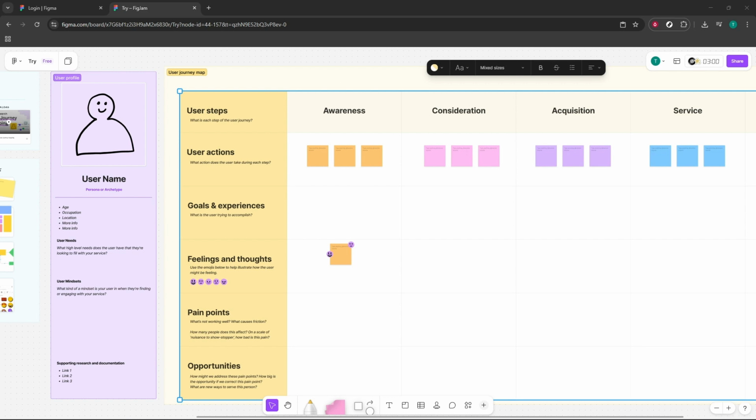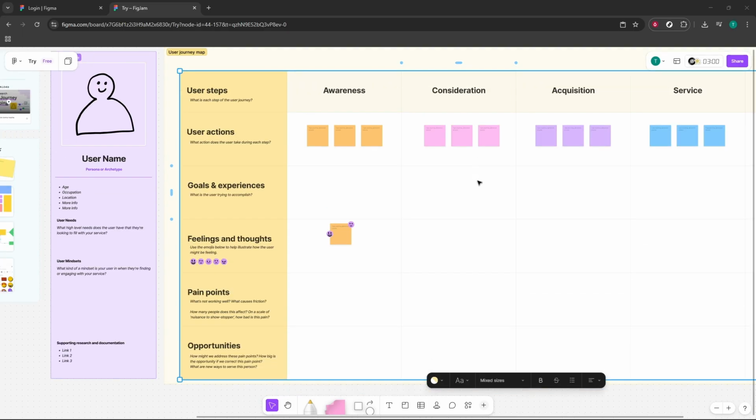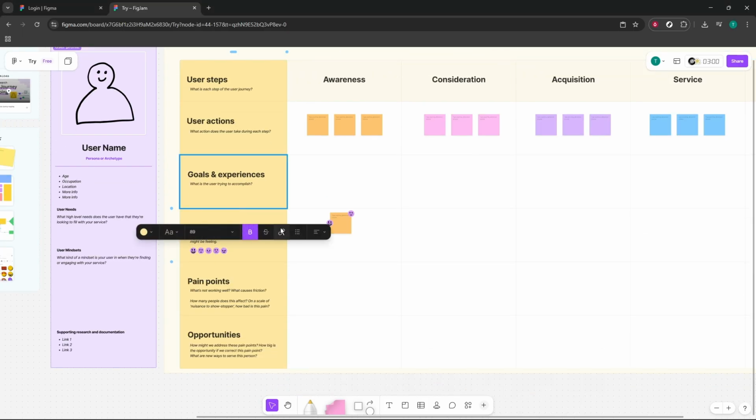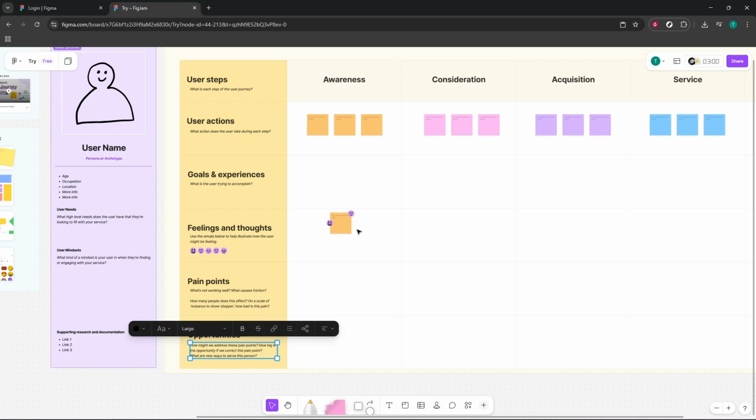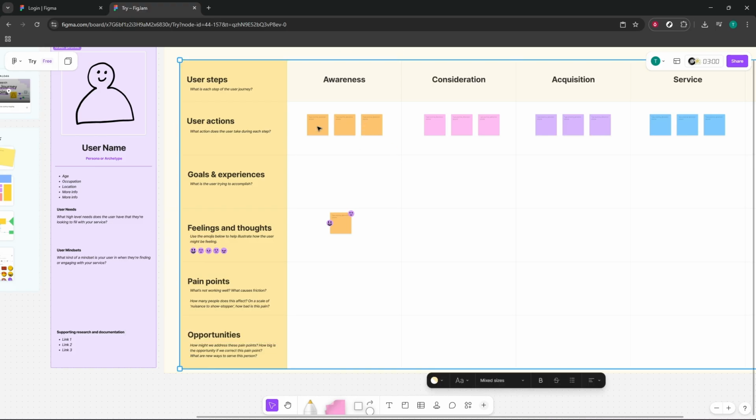Next, review the stages across the top. Common phases might include awareness, consideration, onboarding, and use. Rename these to match your specific experience. You can add or remove columns by duplicating or deleting them to fit your flow.